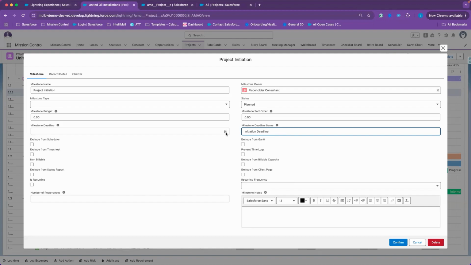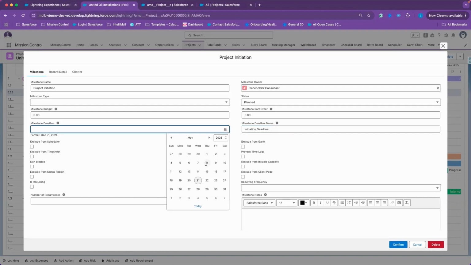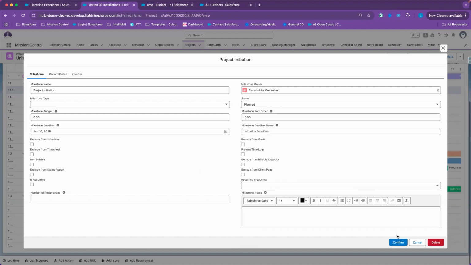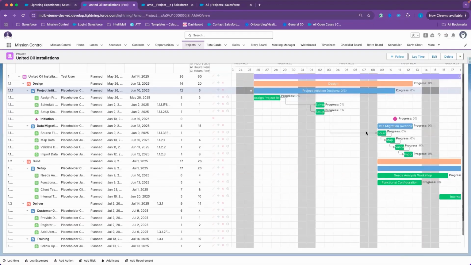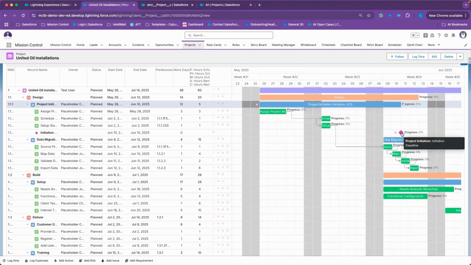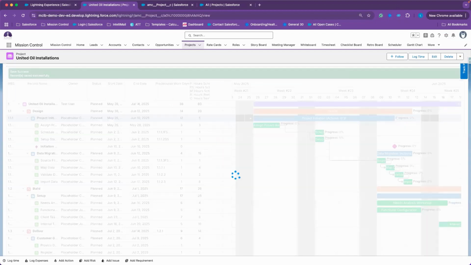So I'm going to name my deadline and then give it a date, and that is set for the 10th of June. I'm going to go ahead and confirm. You can see I have my little deadline symbol here. I'm going to go ahead and save.